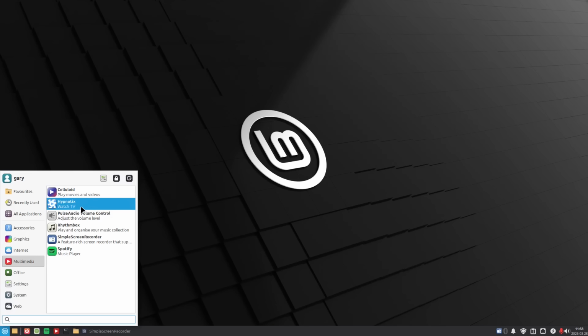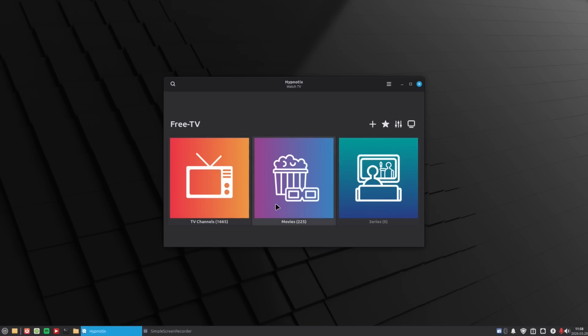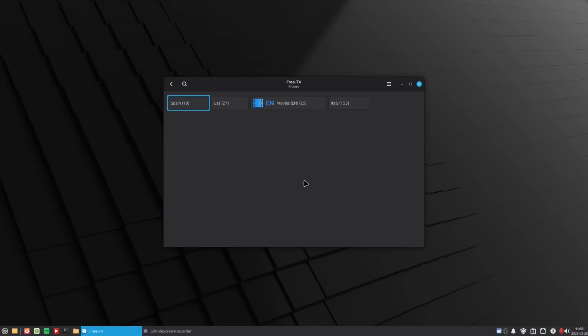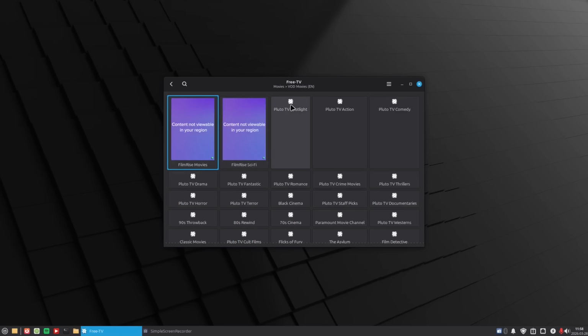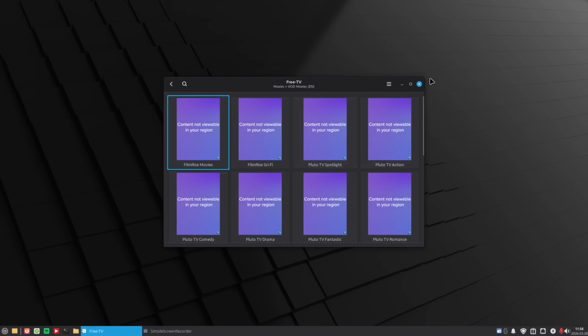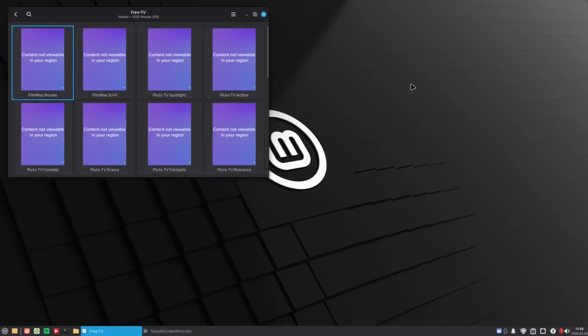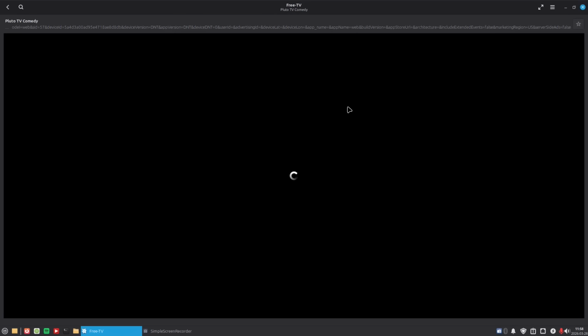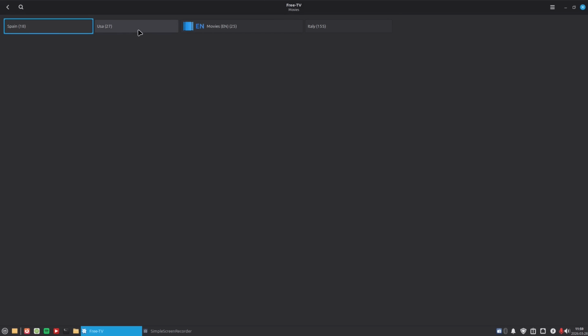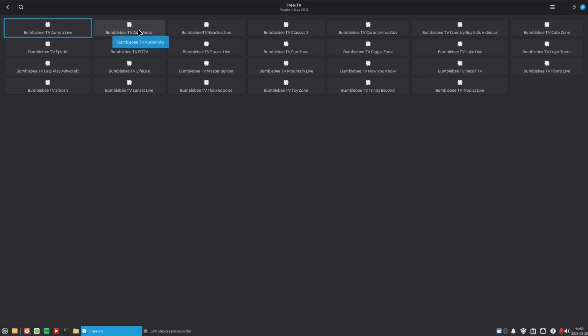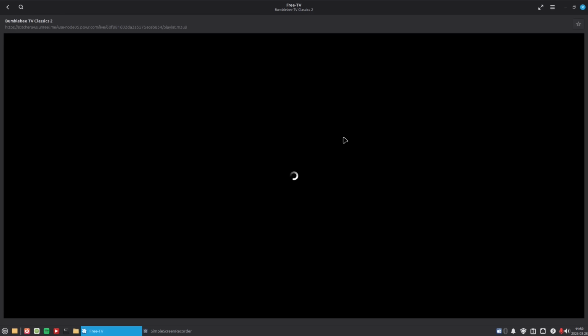under multimedia, we've got Hypnotix, which is watch TV. So we'll click on that to see what it does. And you can see you've got all these TV channels and movies. So if we click on movies, we'll click on English. It says the content's not available in your region. So if I click here, it's not overly useful. It's an interesting concept for an app, but it's not the sort of thing I would use, I don't think.